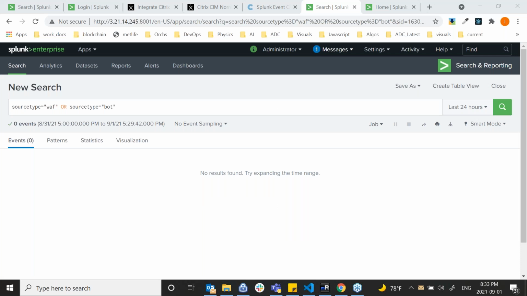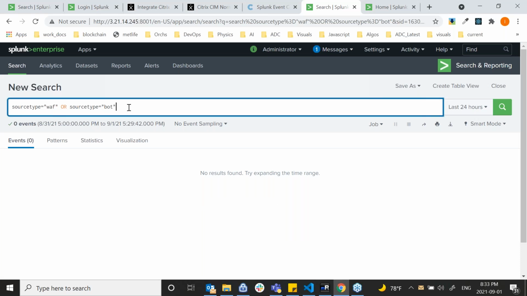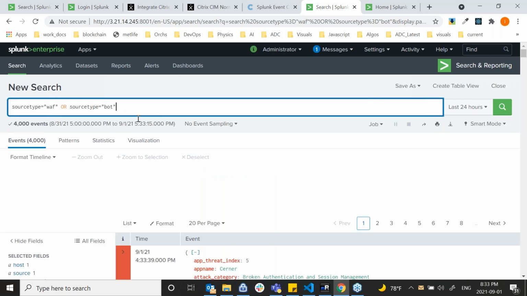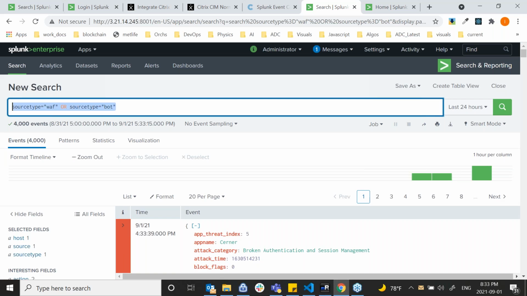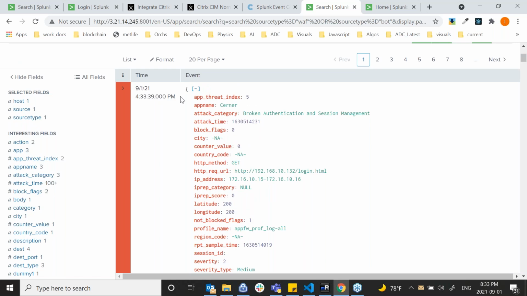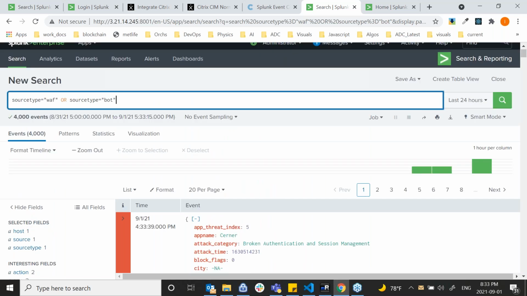Let me rerun the search that we ran before ADM service was configured to send us the events, and let's see whether any events have come through. Indeed, ADM service client has sent these many events. And this event, which is marked in red, is a WAF event. There are also bot events that are being sent.